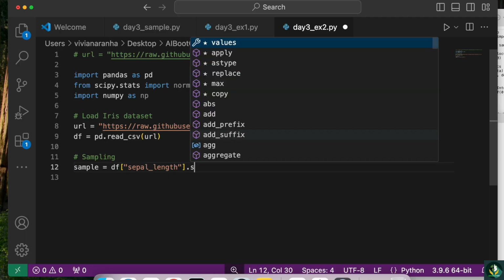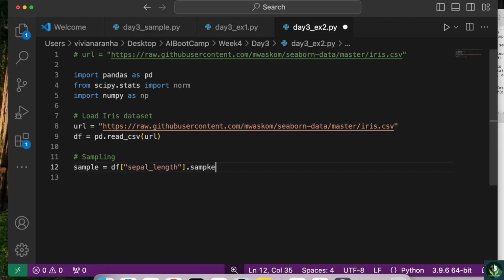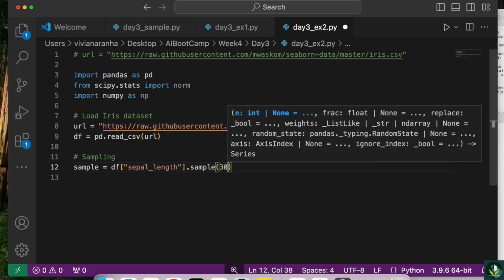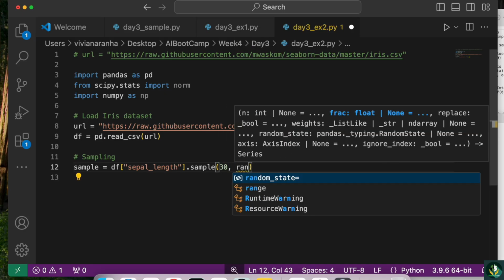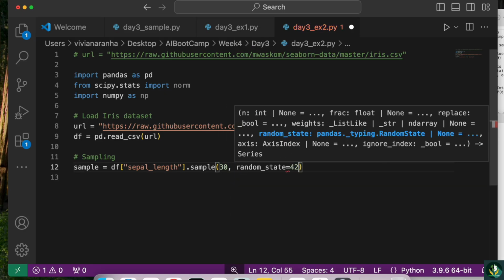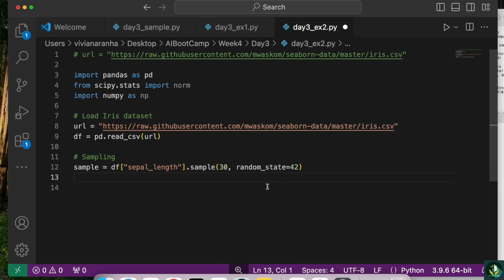You can open it and check it out or use something else if you want. Sample 30, random state equal to 42. So every time it gives me the same data set. So that's why I'm setting the seed this time.